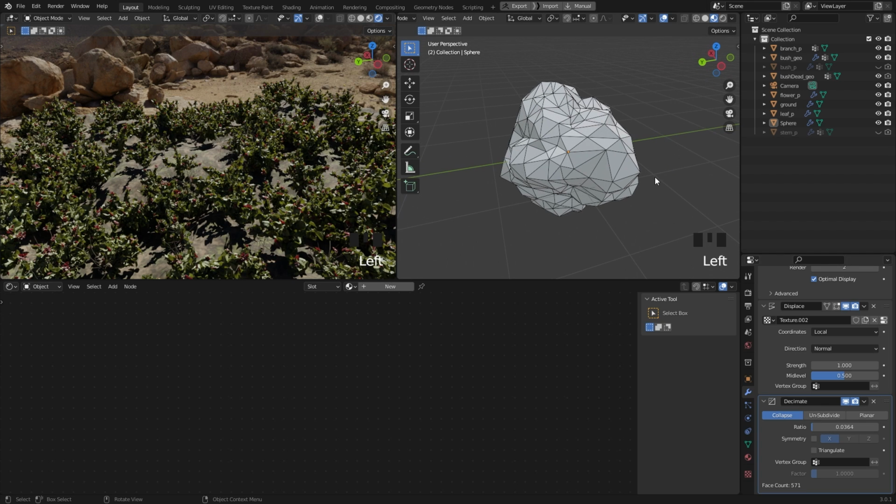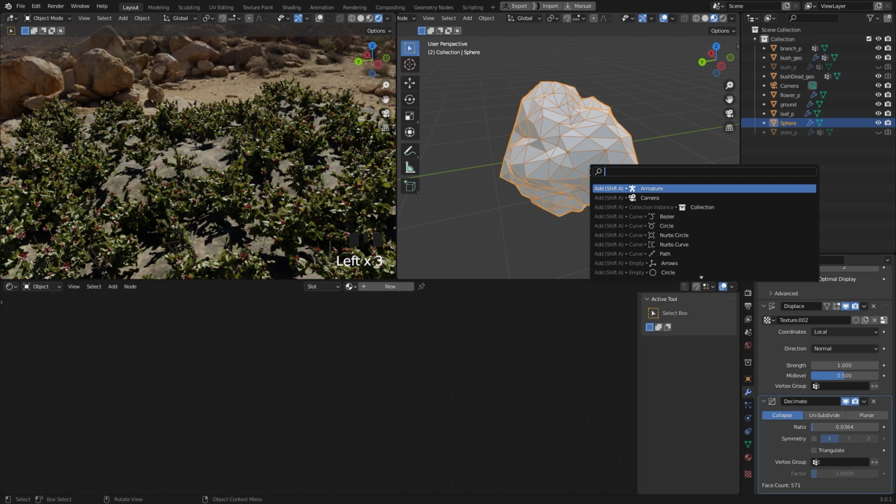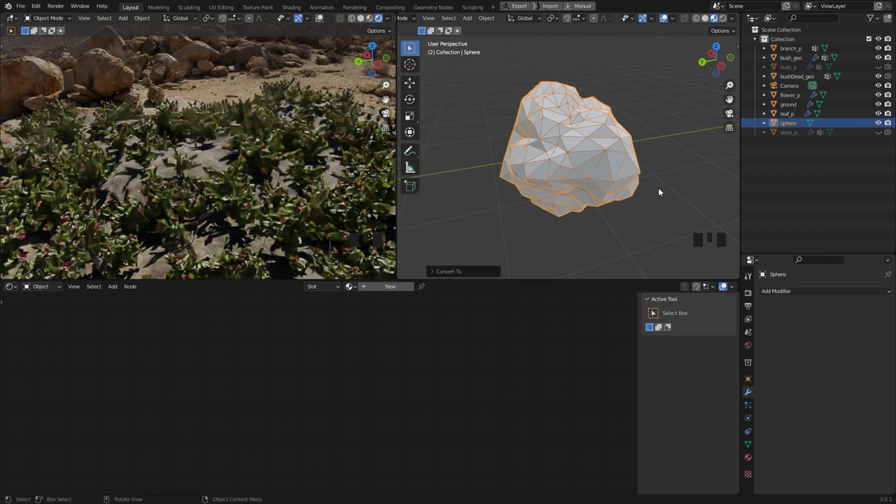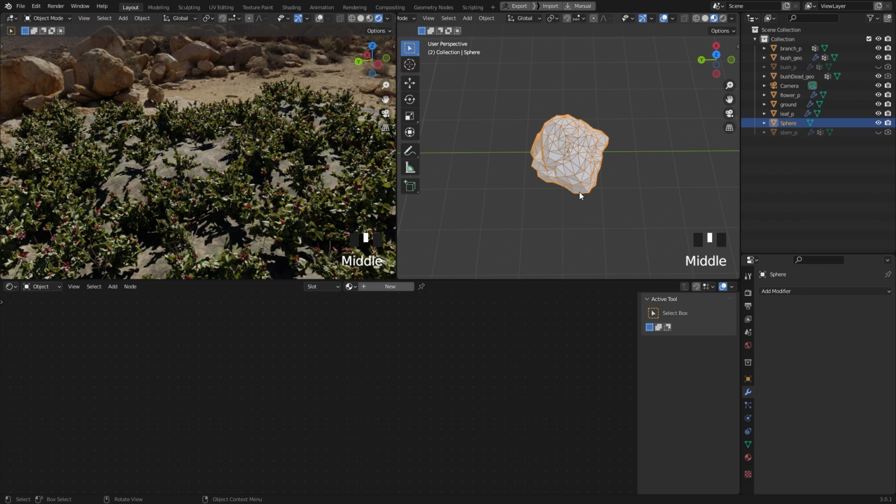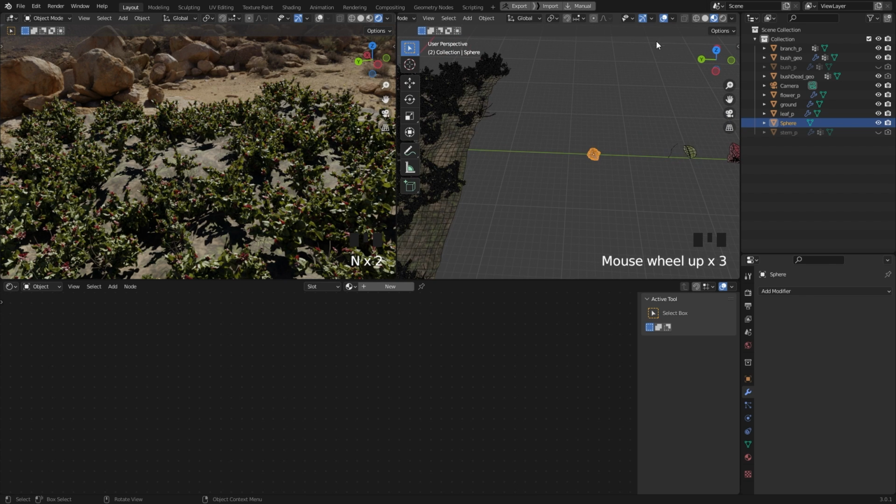So a small tip. If you have an object with a lot of modifiers and you don't want to go in, drop down, and apply, you can just select your object and hit F3 or space depending on how you've set up Blender and just hit convert, object convert mesh. That way it's now just a mesh with no modifiers on it. And it's just floating out in space.